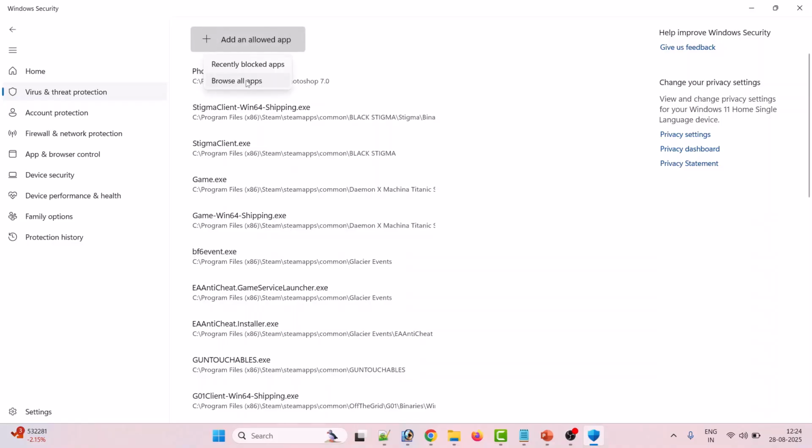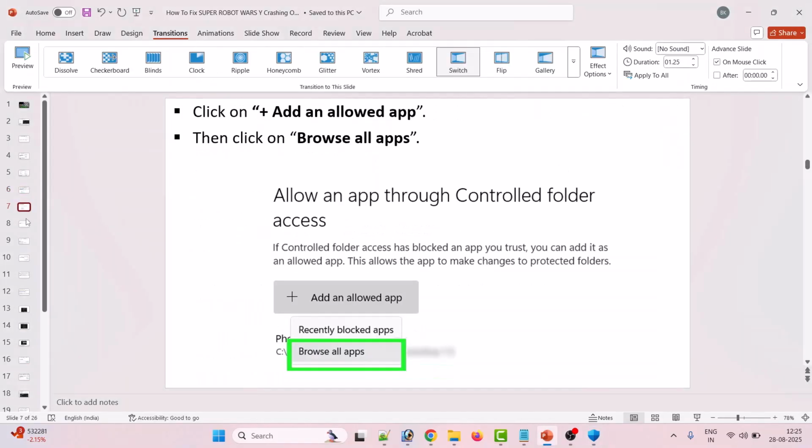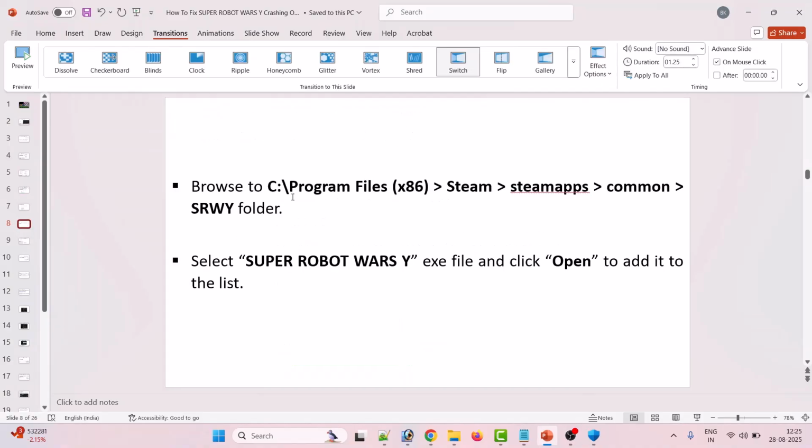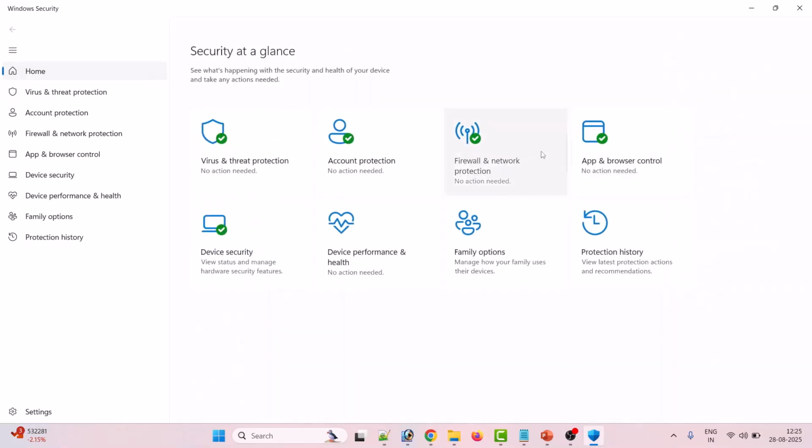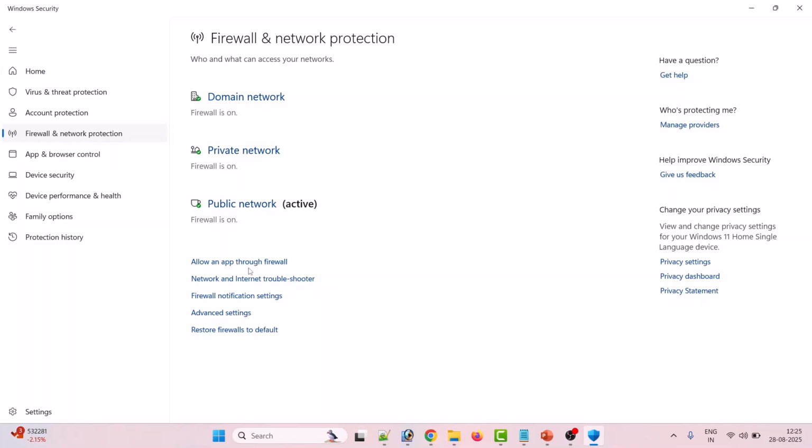Then click on browse all apps and then browse to C drive, program files x86, Steam, steamapps, common, srwy folder. Select Super Robot Wars Y exe file and click open to add it to the list. Then go back. Then click on firewall and network protection. Click on allow an app through firewall.